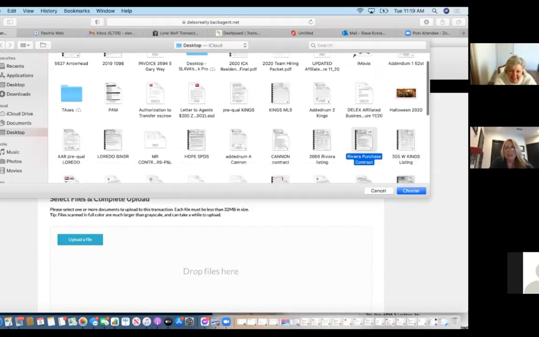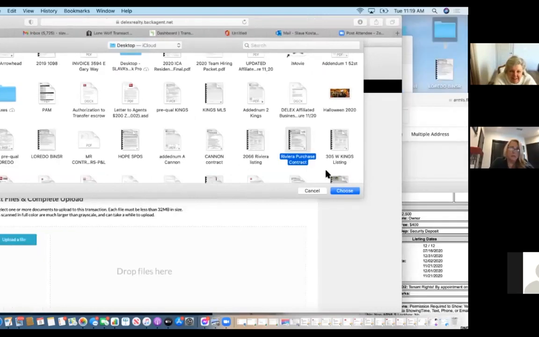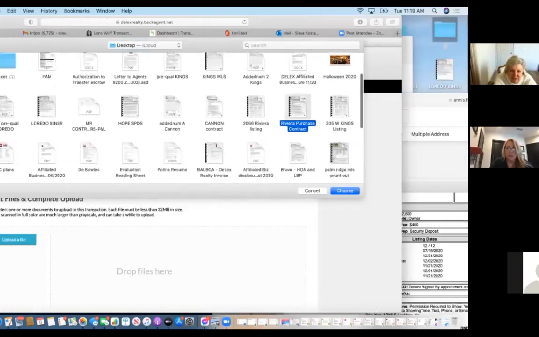Again, it's really easy. Like I said, you can click on the contracts, you can drag them, however you want us to put the documents in here. It's pretty easy to do.